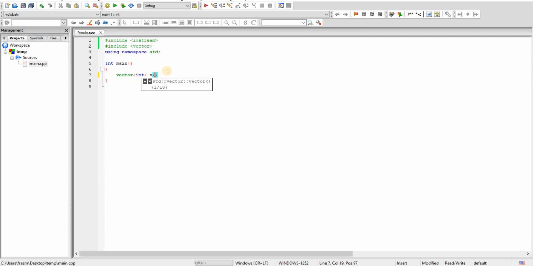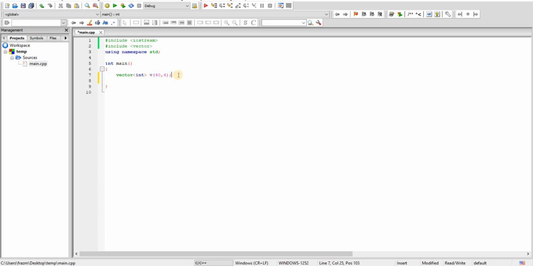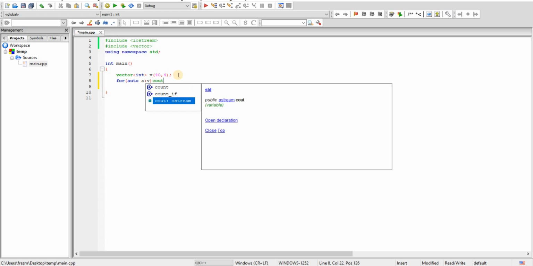Now let us say we want to have a vector with some fixed size in the initial stages. So let us say we want to create a vector of size 40 and then initialize the entire vector with a value 4. So we will have a vector with size 40 and every value inside this vector will be 4. If we don't pass the second argument, every value inside the vector is going to be 0. So let me just show this. For auto a belongs to v, cout a.